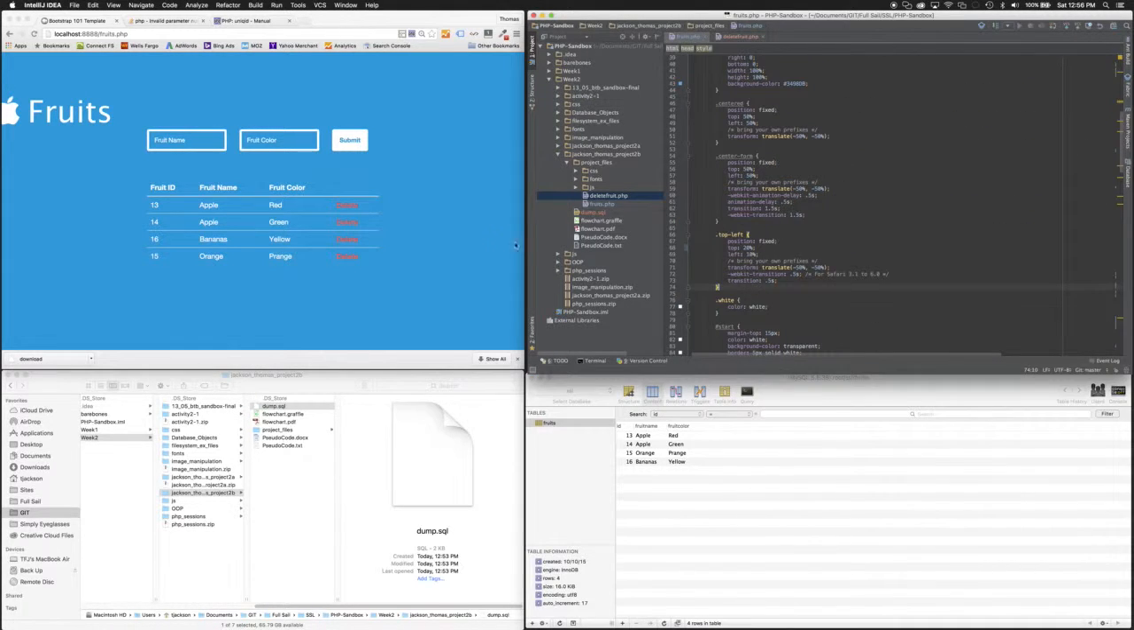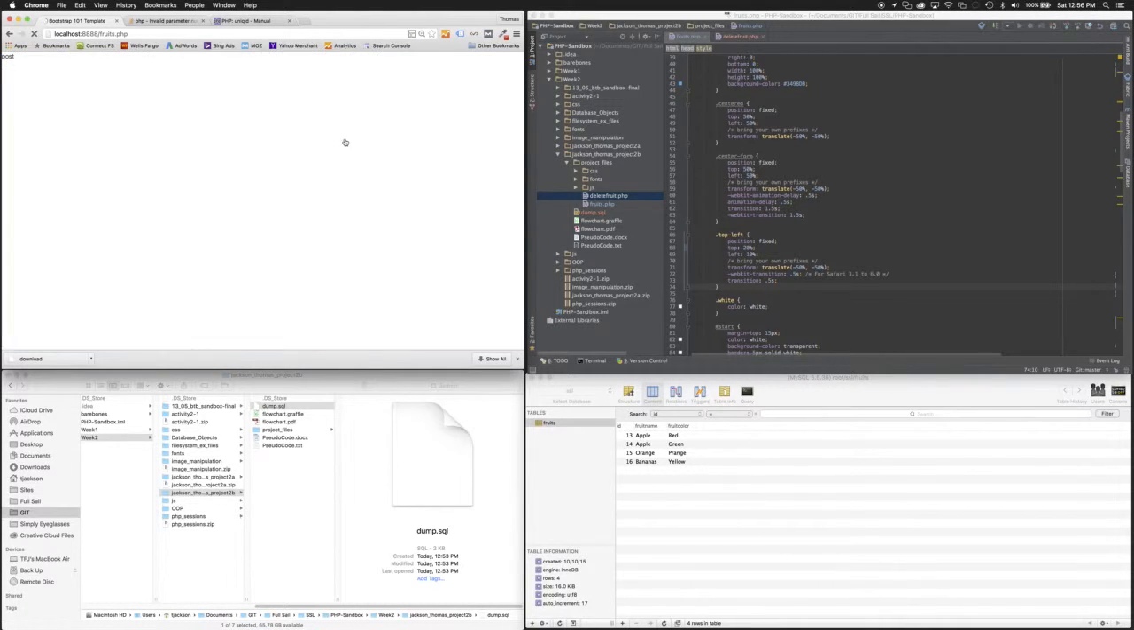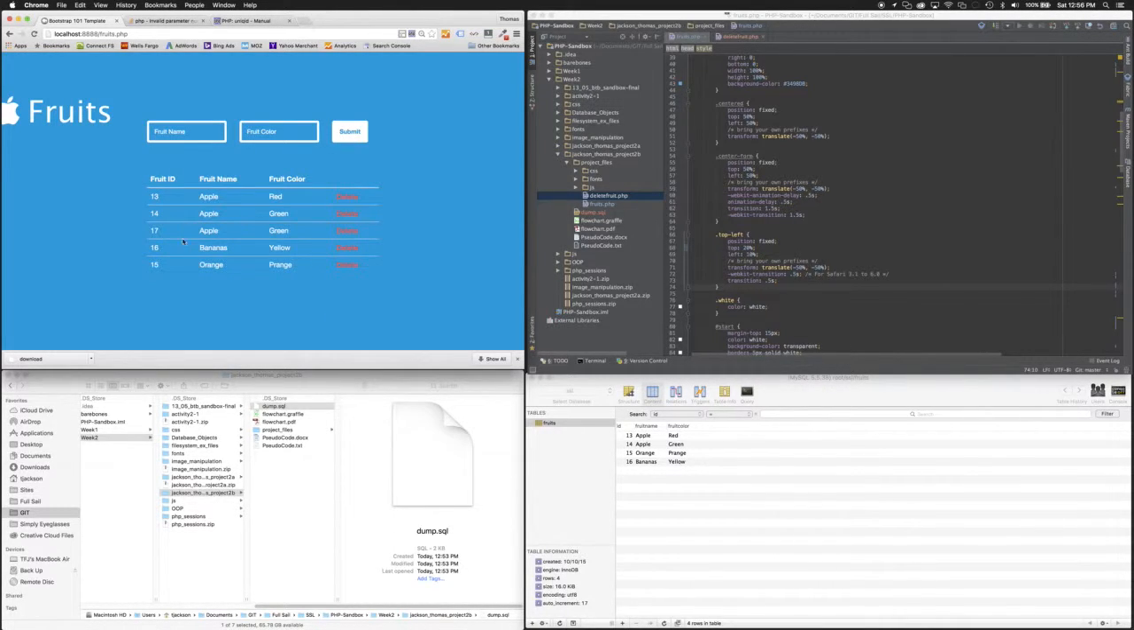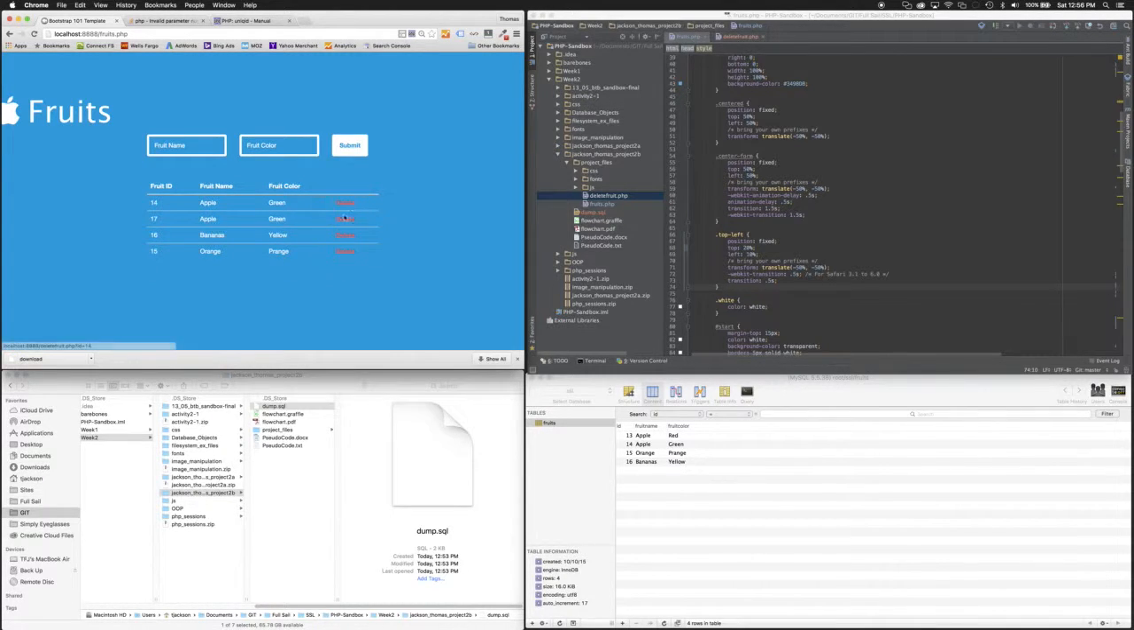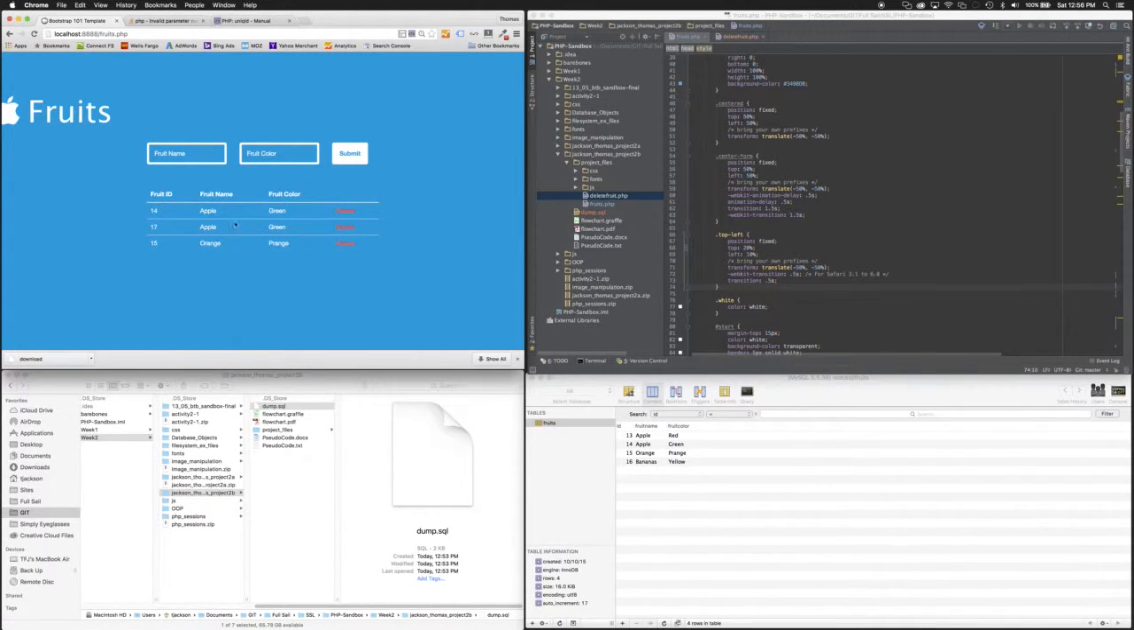So, looking into the actual application itself, if I were to add a fruit name, let's go with an apple, and do a green apple, hit submit, it will add an item to the list. Now, it was optional to add the functionality of deleting items, which I decided to go ahead and do. So as you can see, if I were to click an item here, it would delete it.